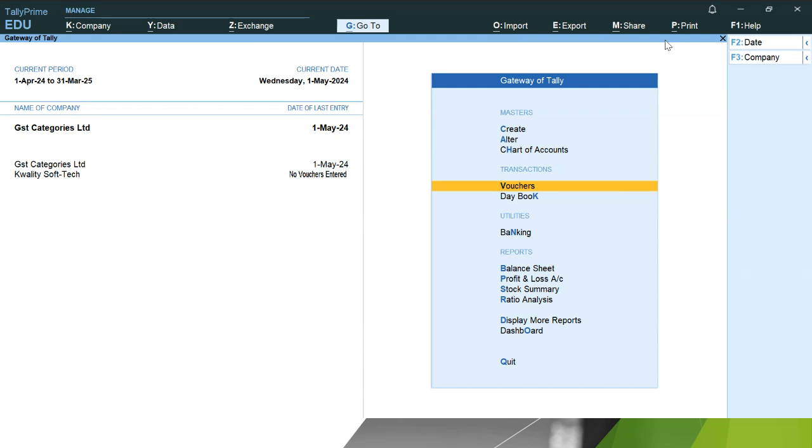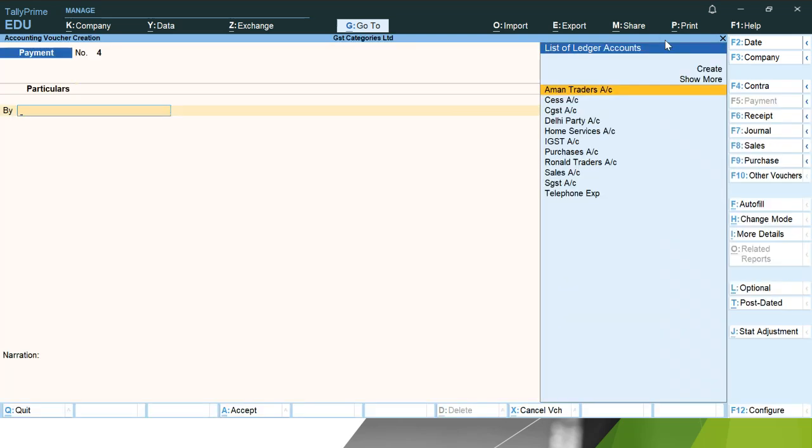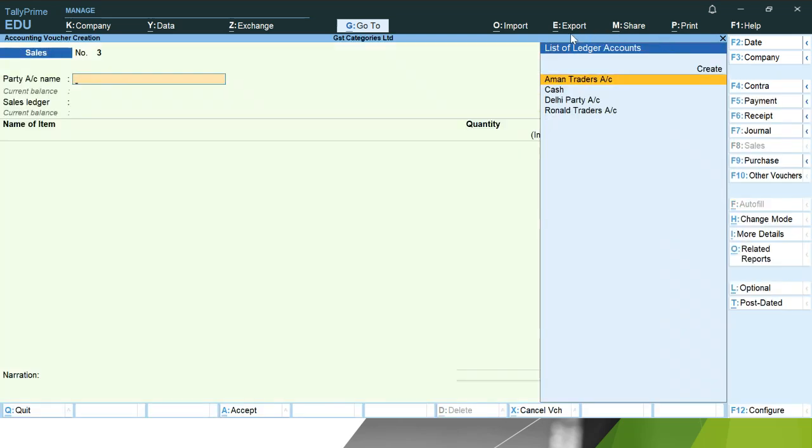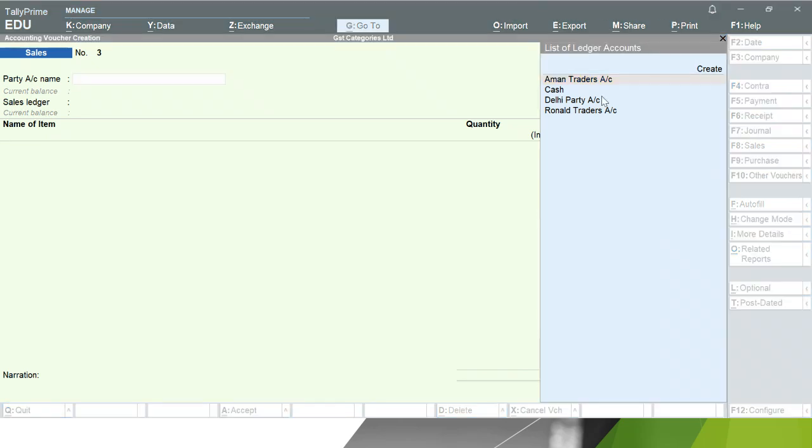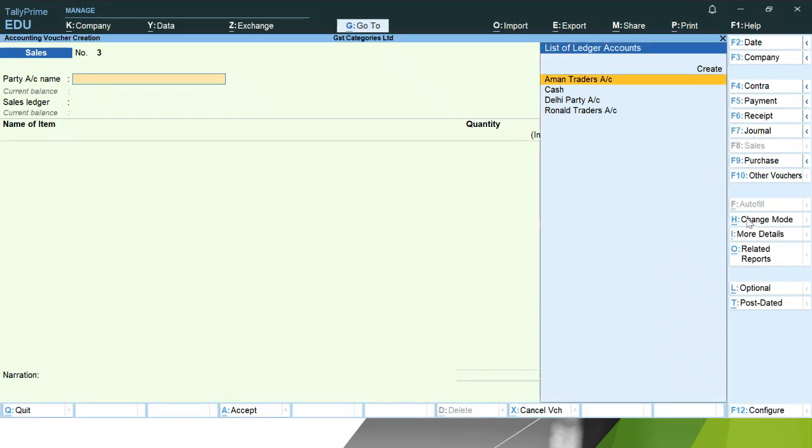Now in the case of services, how can we apply the GST? Now we are providing home services and we are taking the GST. So we cannot pass the receipt voucher because we have to receive the GST. So in that case, you have to pass the sales voucher. In the sales voucher, you should change the mode to accounting invoice.